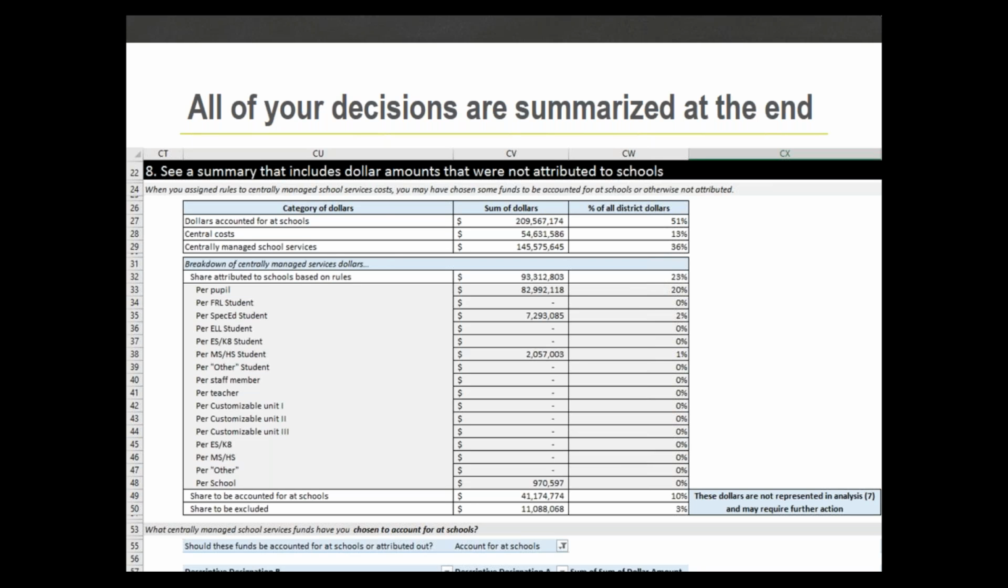You could do it per pupil. That's a pretty obvious one. But you could do it per pupil type, or per staff member, or specifically per teacher, or per school. I've seen districts that say, well, we have a security officer team, and there's one per high school and a half-time one per middle school. Well, then just assign those costs out, one dollar amount per high school and a different dollar amount per middle school. So there are a lot of ways to structure your thinking through here with this tool.